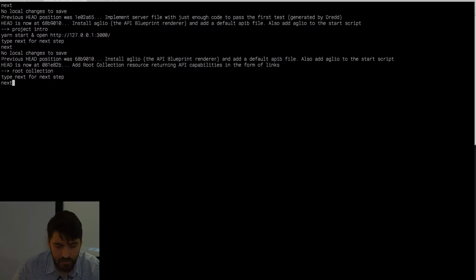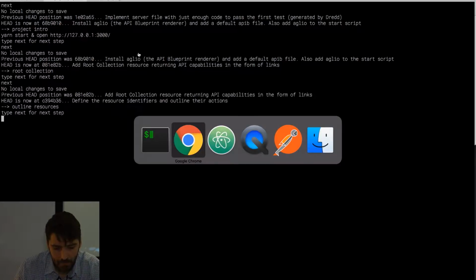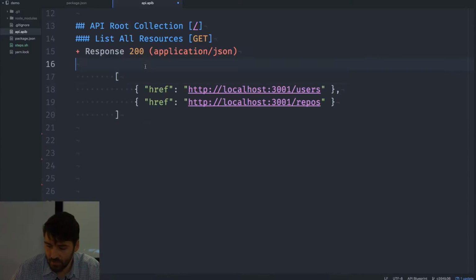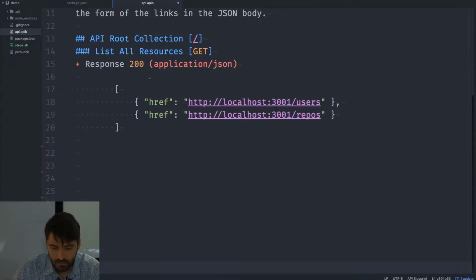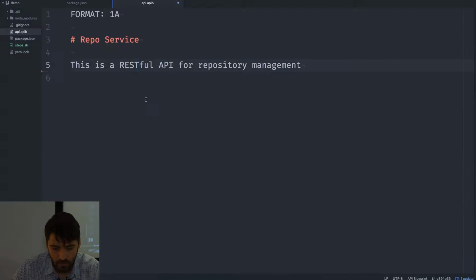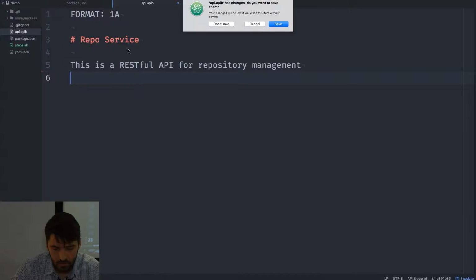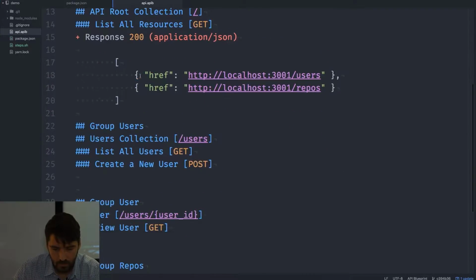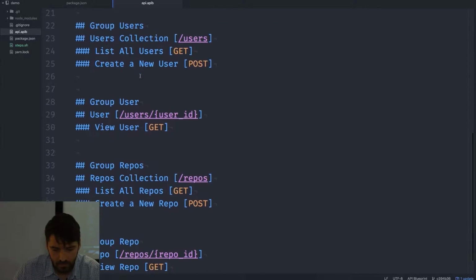So now I've described the root. And the next one is outlining the, oops. Okay, hang on. Yeah, I open it again. Awesome. Cool.